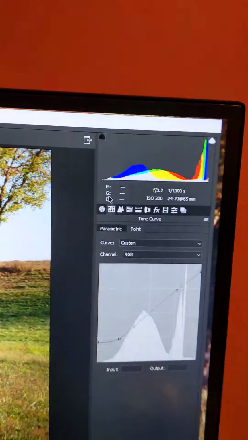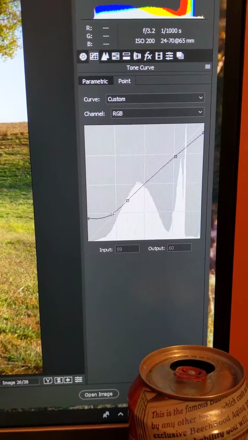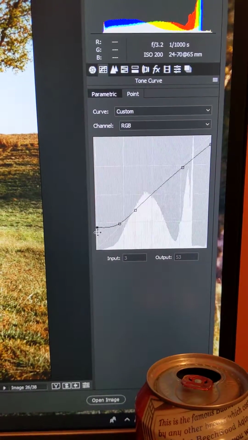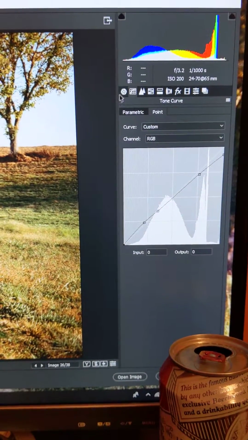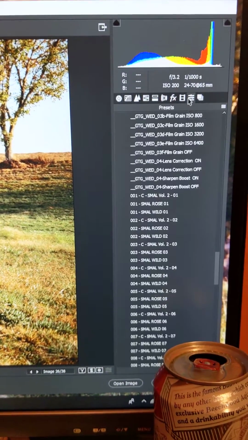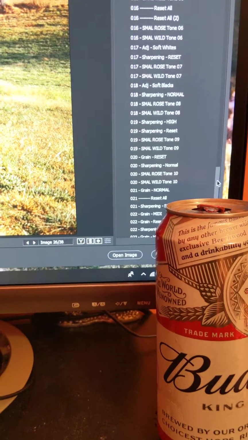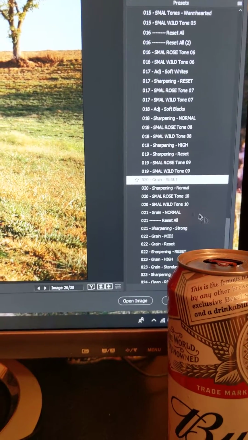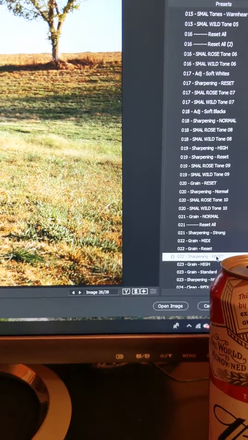Now click on here. You want to take the mat off. You get this in your curves panel. You get this one and you just take it all the way straight down, and that takes the mat out of your picture. Go back over here. Always remove the grain. Grain reset. I don't think this photo needs sharpening, so sharpening reset.